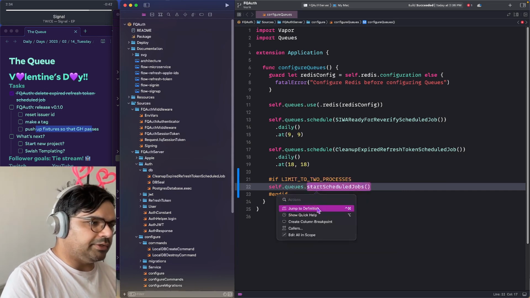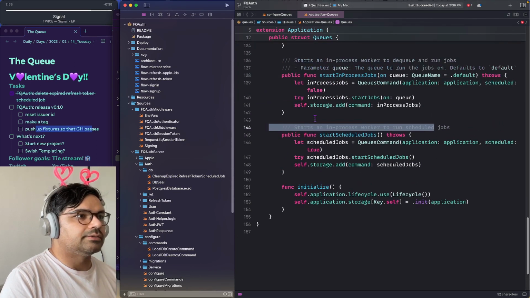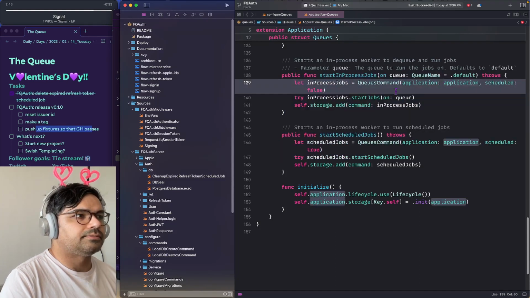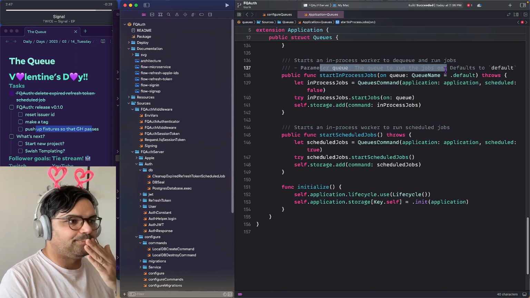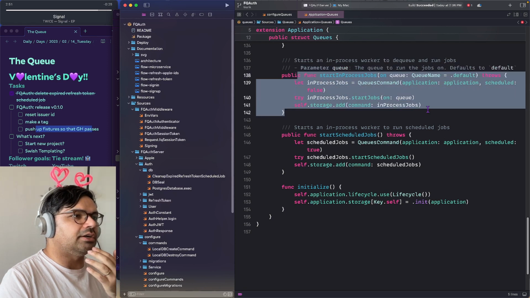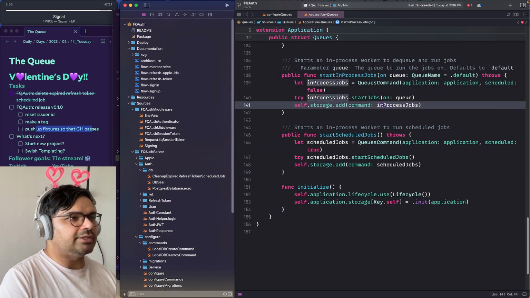Let's click on the documentation for this. That's it. That's all we get. And how's this different from this one? The queue to run the jobs on, defaults to default. Oh, this is all the jobs versus just the scheduled ones. I see.